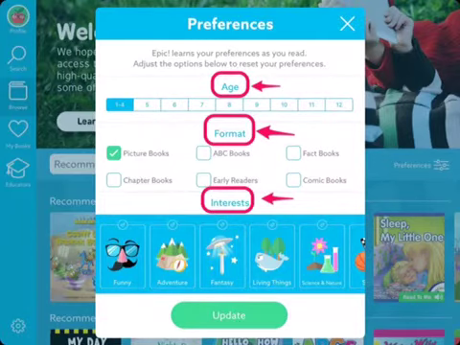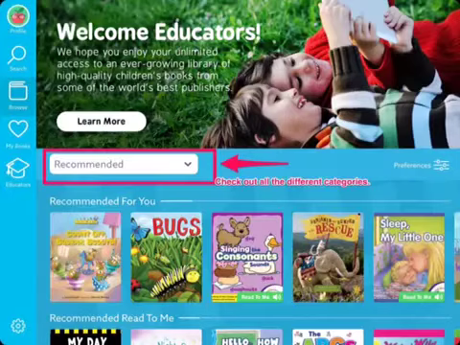Alright, so as you can see, there's a lot of different categories you can personalize. There's age. You can change the age to the age of your students, what kind of format you want, such as fact books, picture books, chapter books. There's a lot of different options, and you can even browse by interest. And you can check more than one of these, and it'll give you a lot of different ideas.